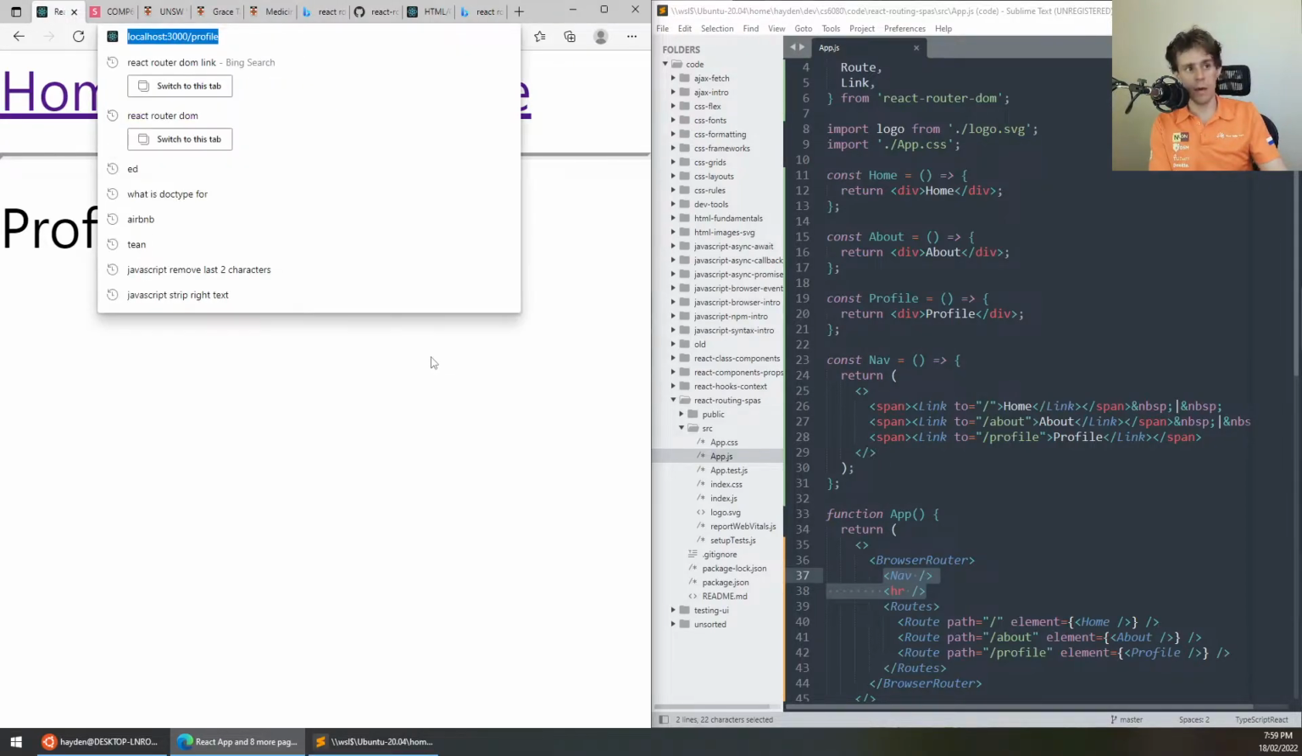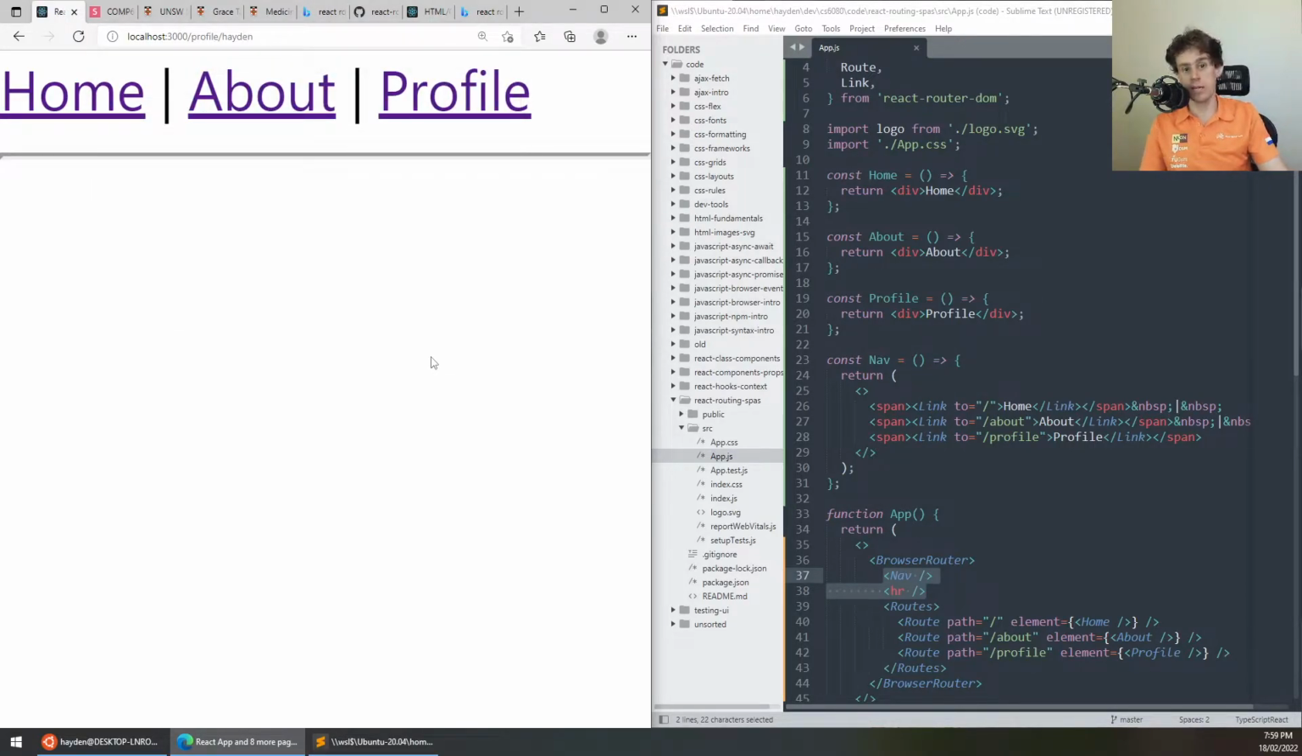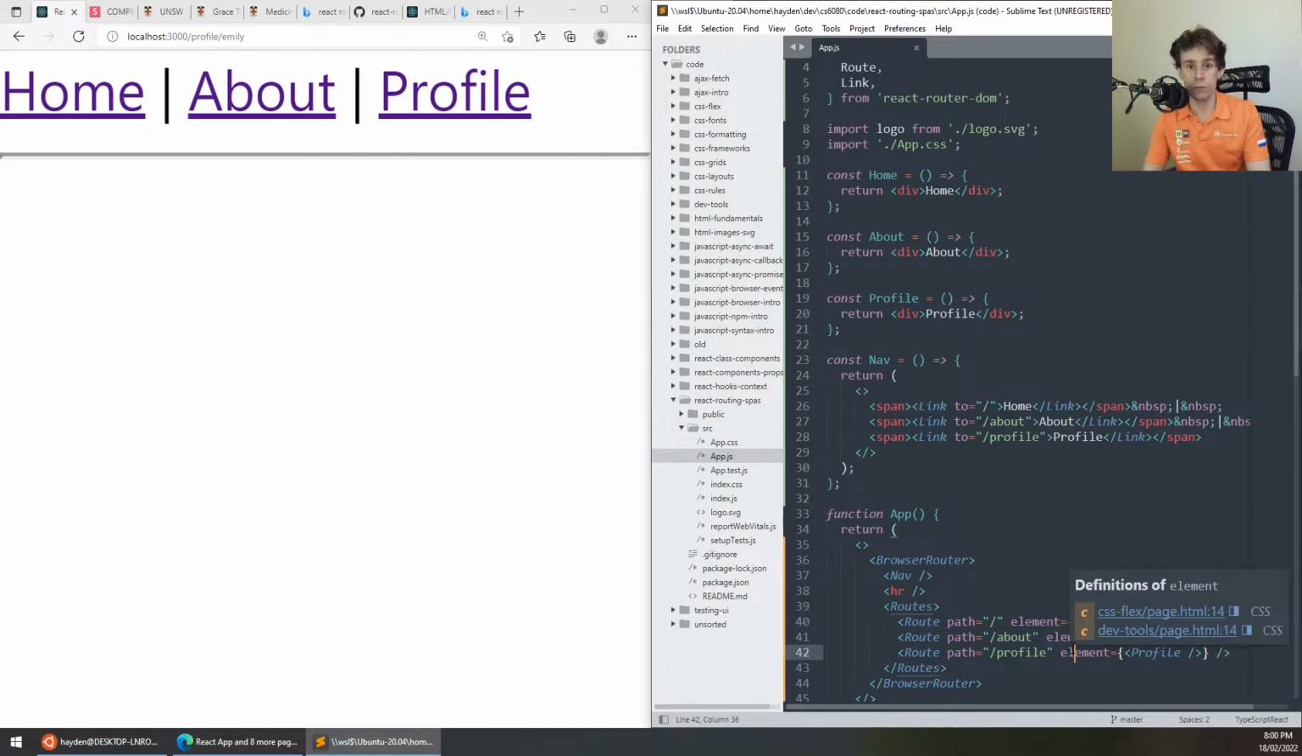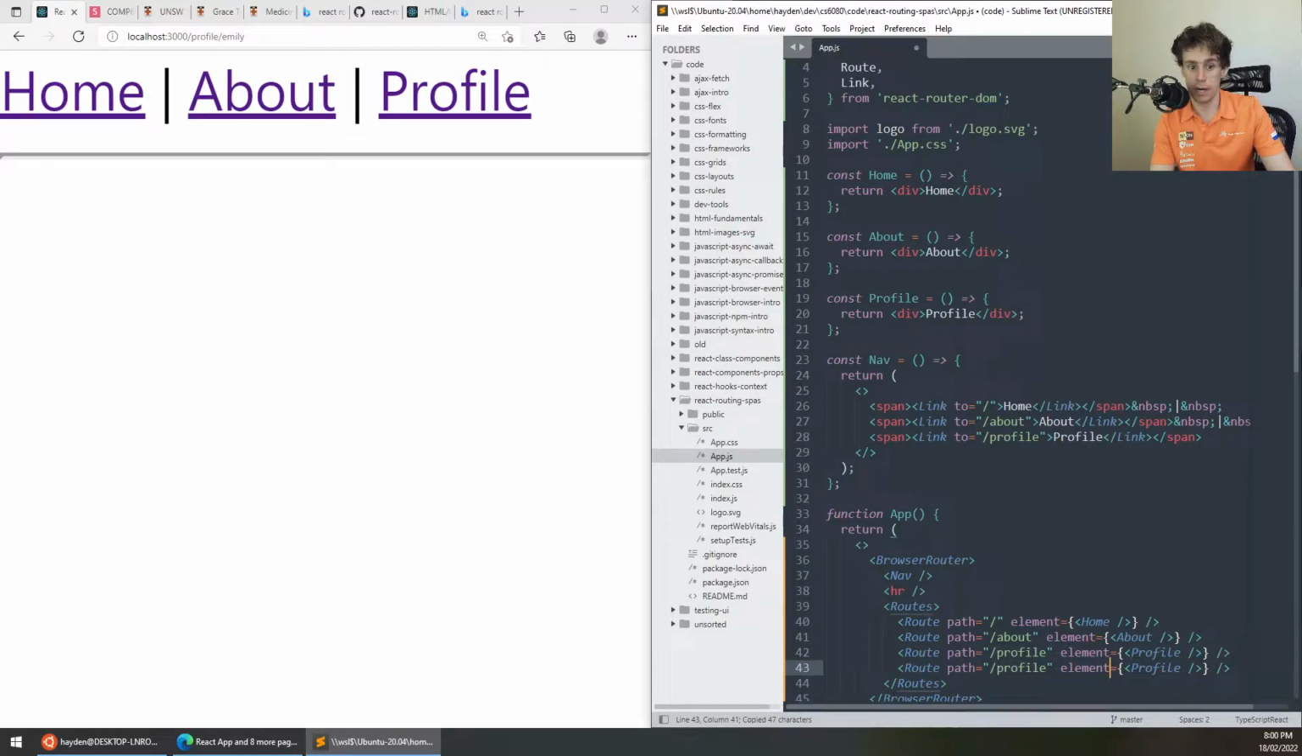Now what I mean by that is what happens if I want to have a URL that's like profile/Hayden or profile/Emily or something like this. Now the reason this isn't working right now, the reason literally nothing is rendering, is because React Router DOM's browser router routes, this stuff here, looks for an exact match. So because this is /profile/Emily, it's like, that doesn't exist. It doesn't care that it's /profile. What it's looking for is something like /profile/Emily.